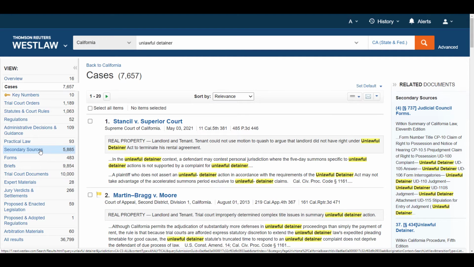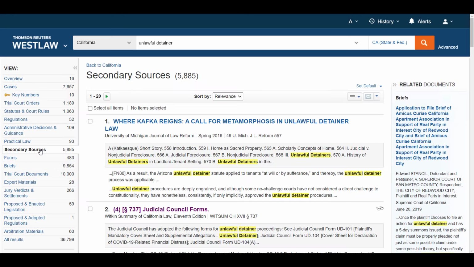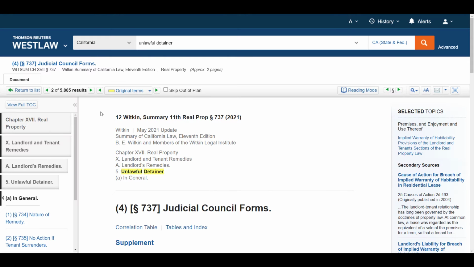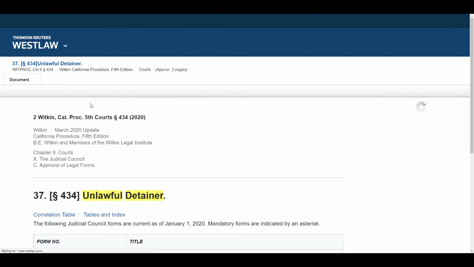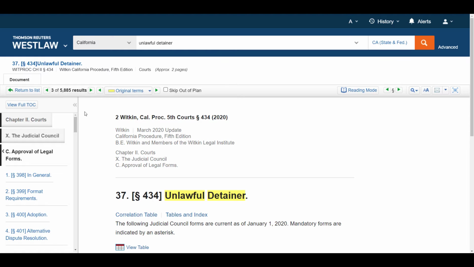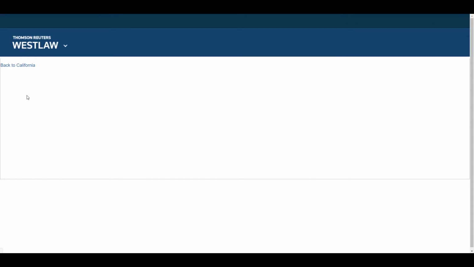Now I'm going to click into the secondary sources source category and describe other ways of navigating in documents. I'm going to click on the second search result found. You can see at the top of the document screen there are left and right arrows for navigating forward or backward through the documents in the search results list. Here it shows us that we're on document 2 out of 5,885 results found in secondary sources in California with the terms unlawful detainer. If you click left or right, it'll navigate us to the previous or next document. So if you click on the right arrow, it takes us to document 3 in the list. If you want to return to the list, click on this return to list link.